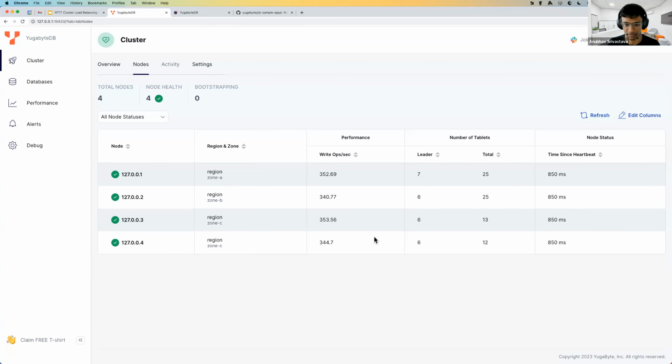By the way, I removed the node from the blacklist, and we can see that the writes are back to being spread evenly, as are the leaders, as are the tablets. So let's go to the blacklist now, the leader blacklist, sorry. And I'm going to add this node, the 4th node, to the leader blacklist to simulate, let's say we want to do a node upgrade.